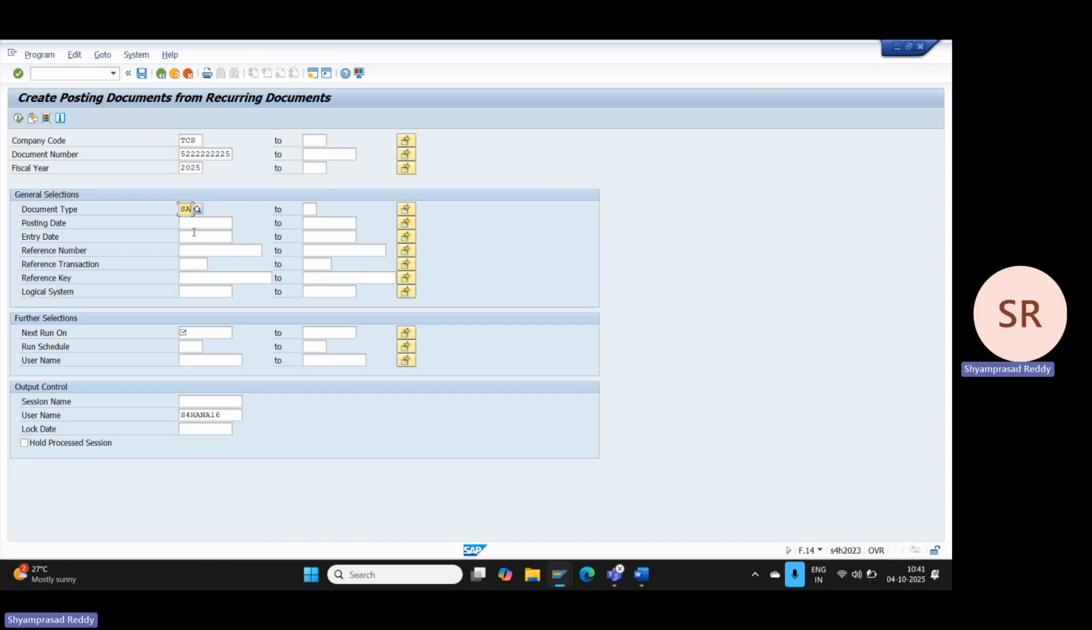Here I am giving the document type SA; otherwise I will leave it blank. I will put today as the document date. Now, the customer and vendor agreement is a 12-month period, and every month is 50,000. I will take 1 for 2025 to 31/3/2026, the Indian financial year. After that, I will give a run name, TTT. TTT is the session name. Click on execute, and it will create a session for the recurring document.